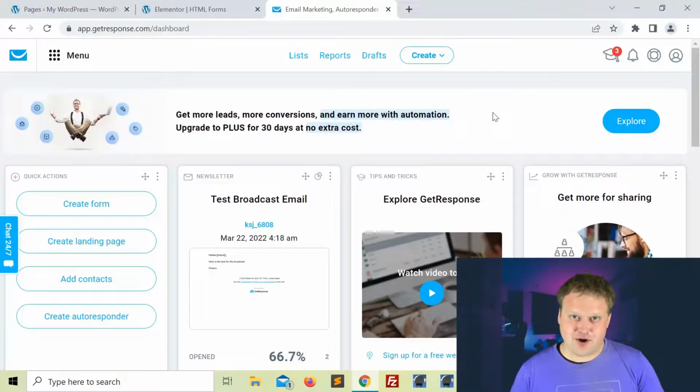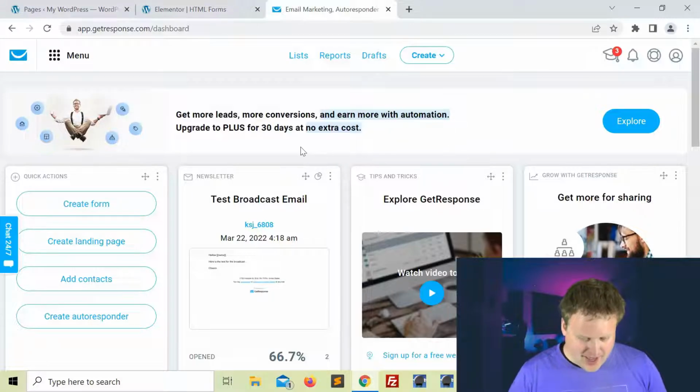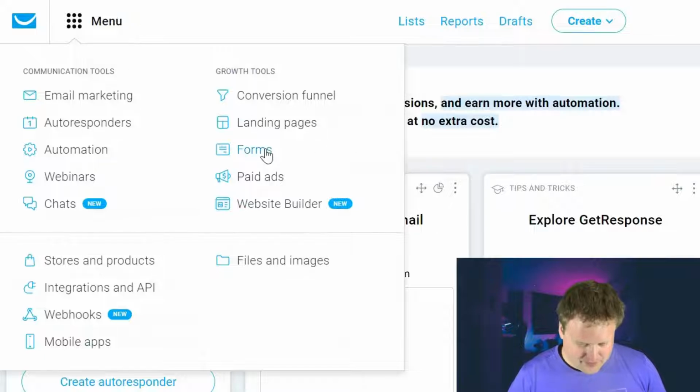So with that being said, let's go ahead and start building these custom forms. All right, so I'm here on the Getresponse dashboard, and you'll get to this once you log in. And so the first thing we're going to do is go to the form builder. So I'm going to click menu. I'm going to go to forms right here.